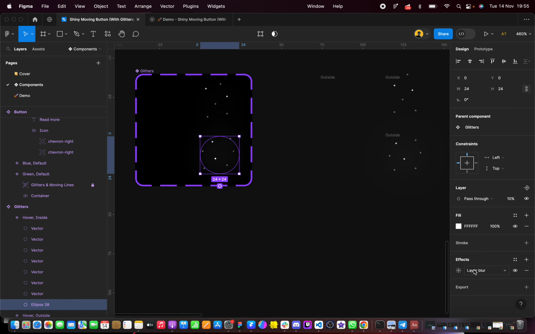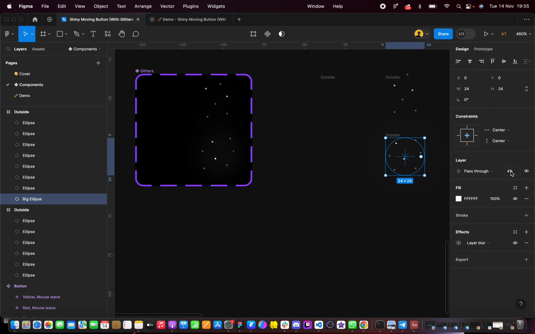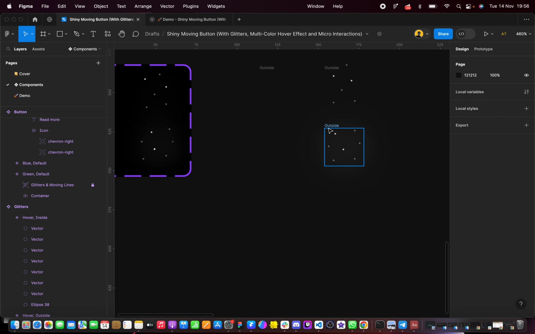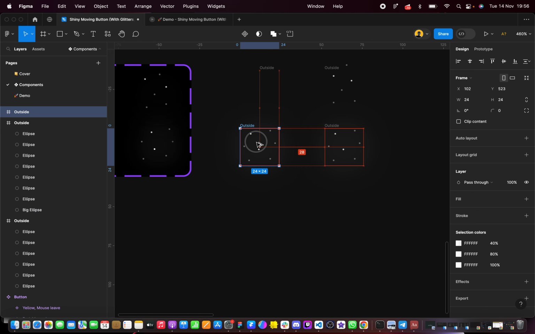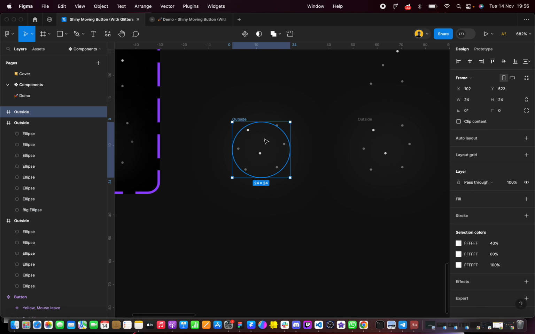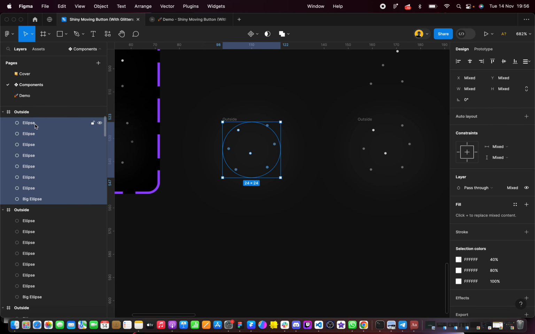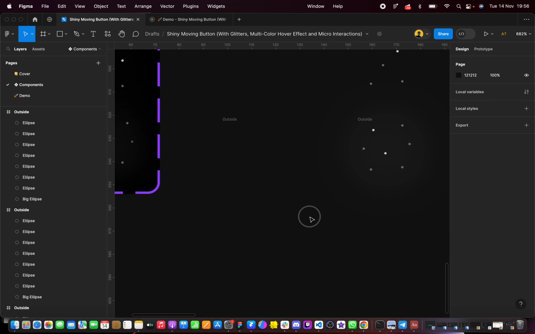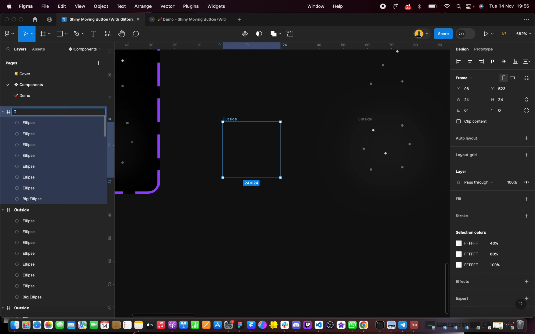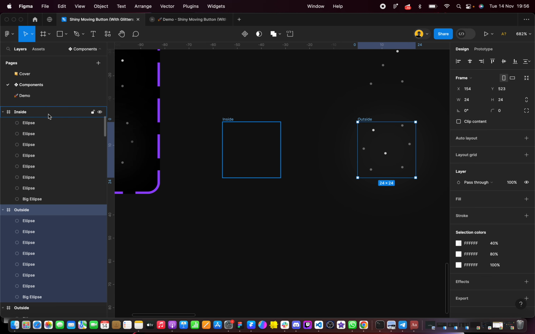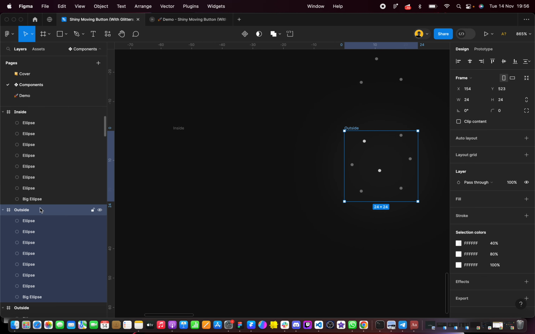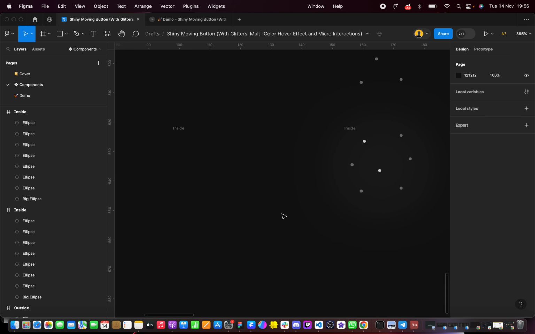So the big circle, I want to confirm. Okay, for the big circle, we change the pass through to 10, right? As you can see here. So now we also need to duplicate this guy, right? So once we duplicate this guy, another thing we want to do is select all of the ellipse and the big ellipse here and change the pass through to 0, right? So another thing we want to do is we name it inside, and this other guy too, we name it inside.